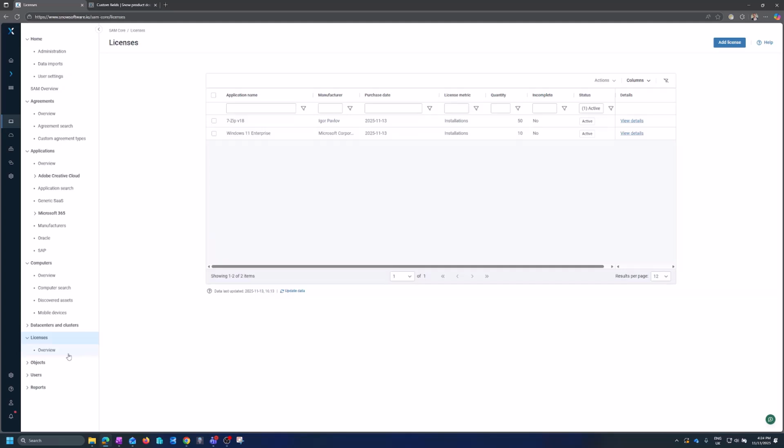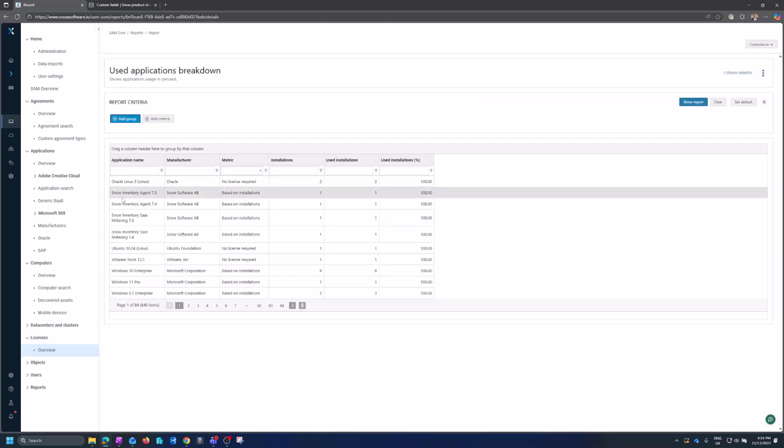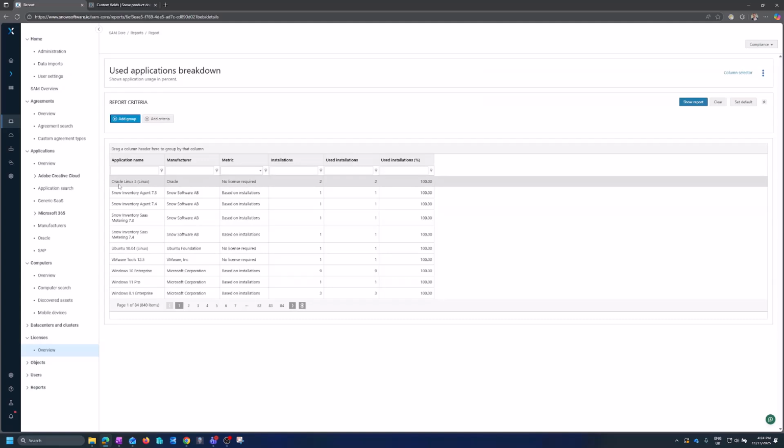For example, coming to the overview, we have a quick view of what applications are used, how they are used, if they're used just a little bit or a lot. For example, if we come into here, we can see Oracle License 5 or Linux 5 has 2 installations and is used 2 times, meaning that both installations of this application are used and should be licensed fully by adding a license into the licensing tab.